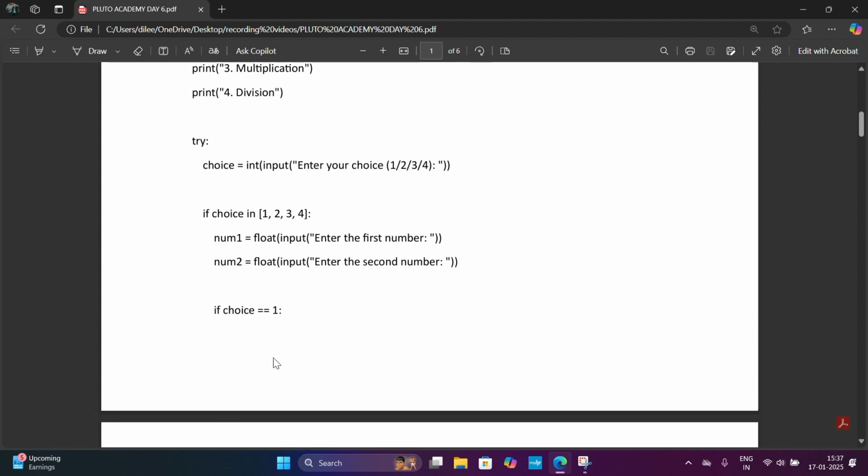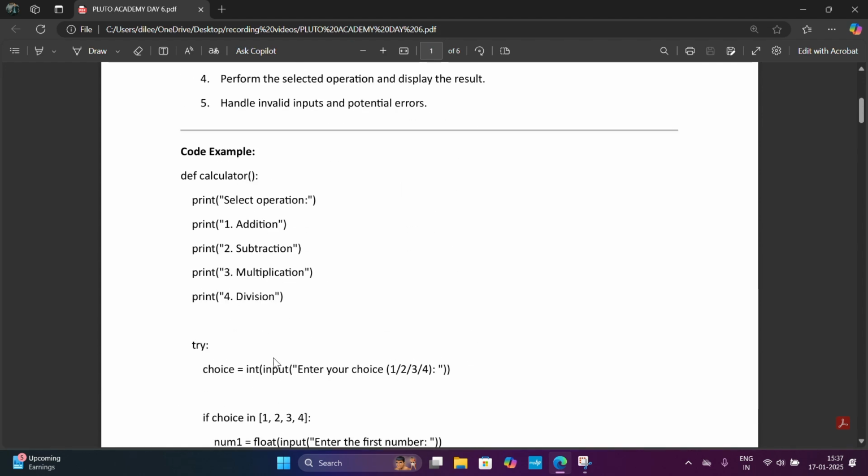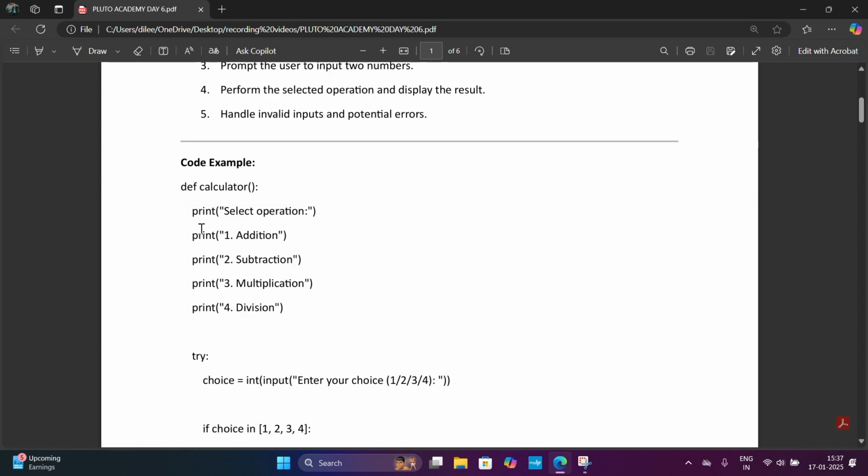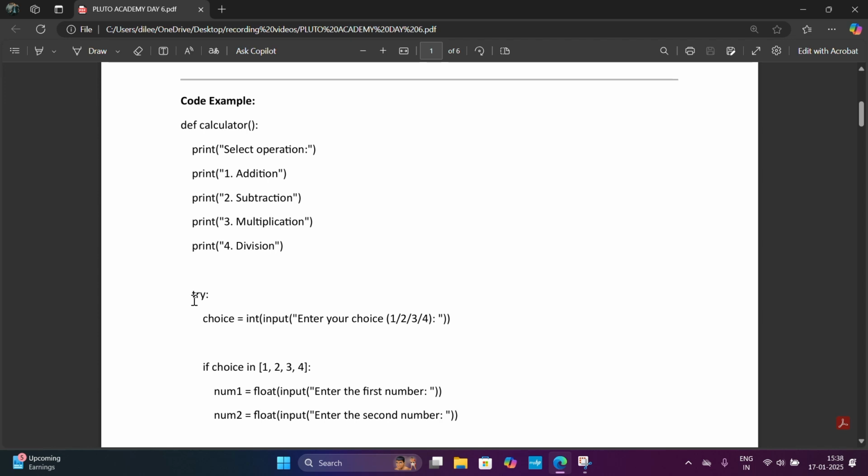Now I will explain this program. First of all, I am defining a function called calculator. And then I am displaying the first step. What is the first step? Display menu of operations. So I am displaying the menu of operations that are addition, subtraction, multiplication, division. And then using try, as we discussed yesterday, the code which may give an error should be written in the try block. So this will be written in the try block.